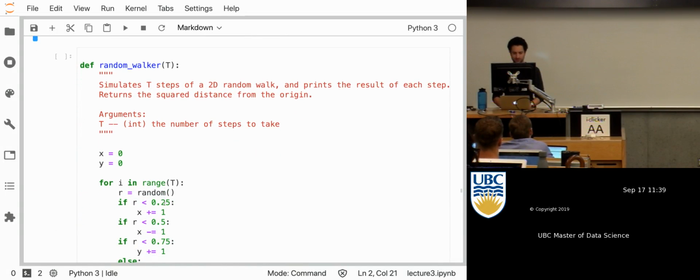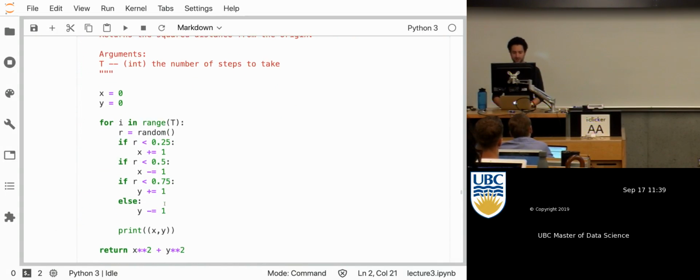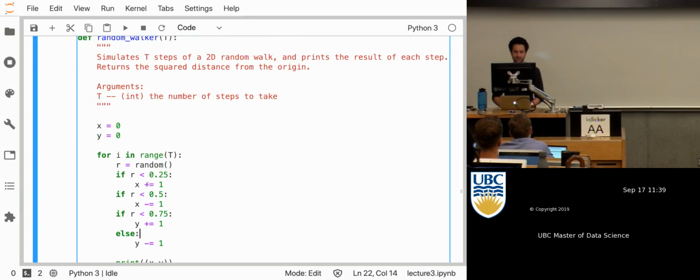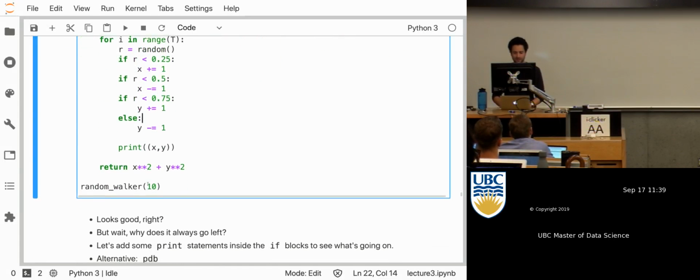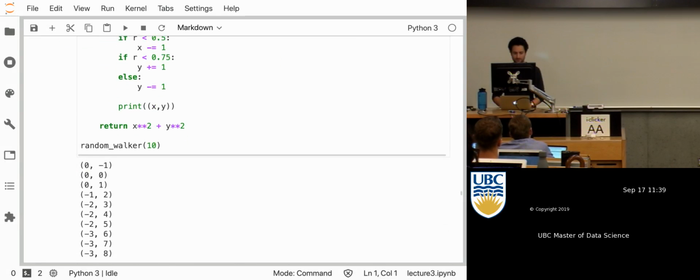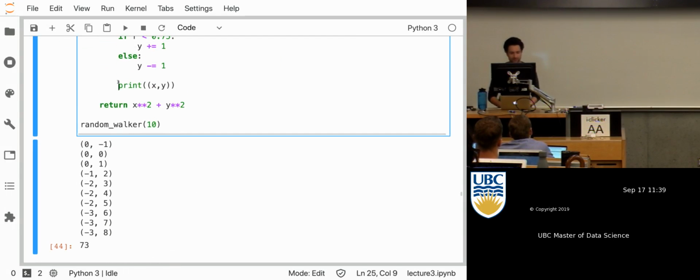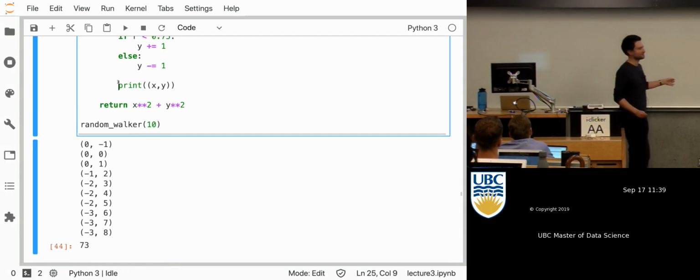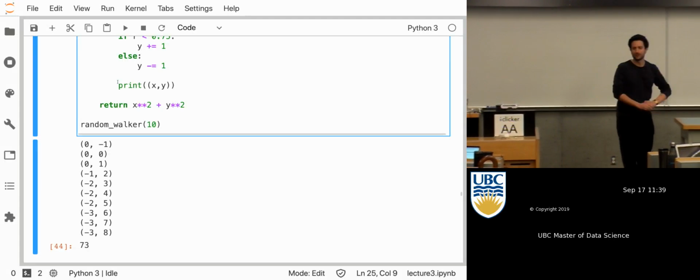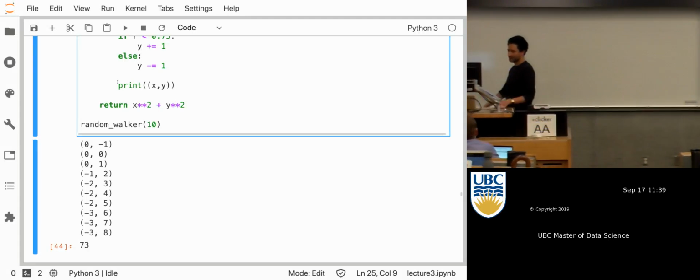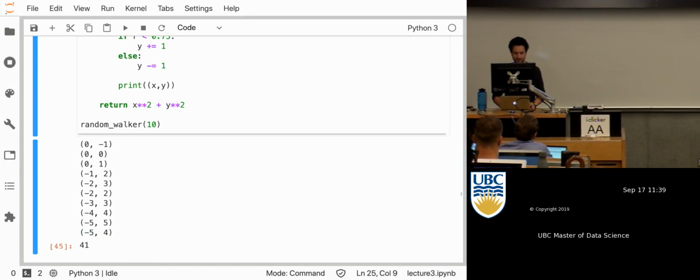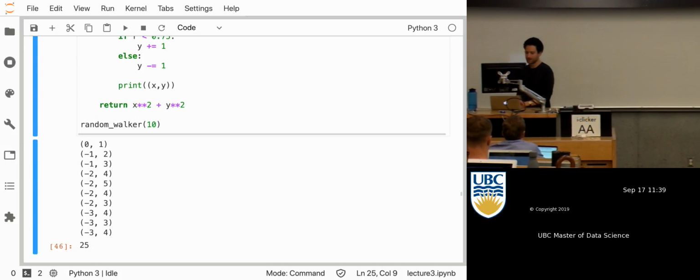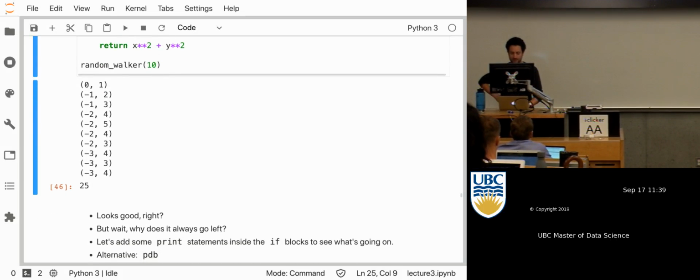I think this is a working... Oh, this is not a working version of the code, so it looks not that terrible. But when you look at it and run it enough times, you'll realize that it actually always goes left, meaning the x coordinate always goes negative, never positive. So I can run it a few times, and you can just see, which is a little disappointing because the code looked kind of okay. So what do I do here? How do you debug your code?